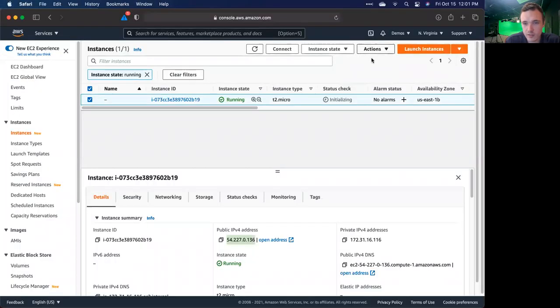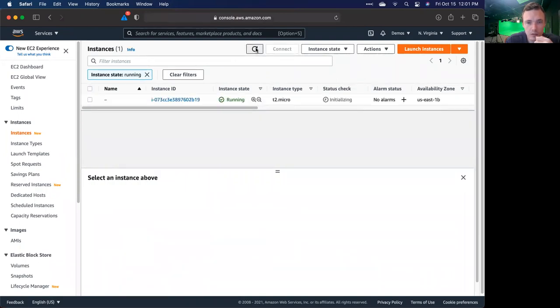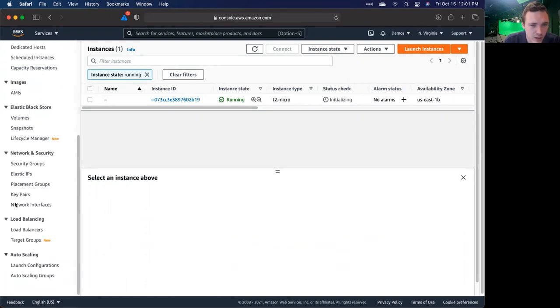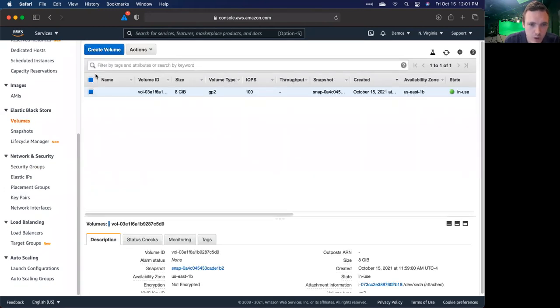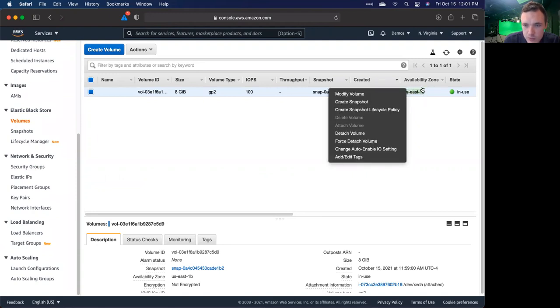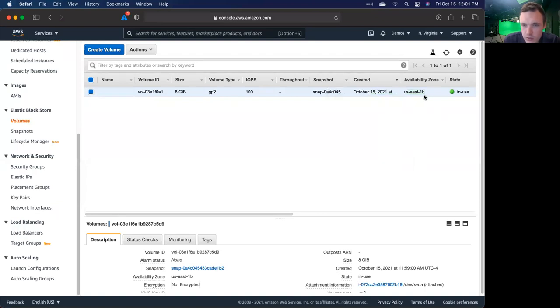So we'll do that. And now we just have to wait. It says initializing. And actually, let's multitask. Let's create another EBS volume, attach it, and run some commands. How about that? All right, so we'll go to volumes. This instance is in US East 1b. This is important, because we need to create the volume in the same place as our instance. So we're going to create one in US East 1b. So I'll create a volume.